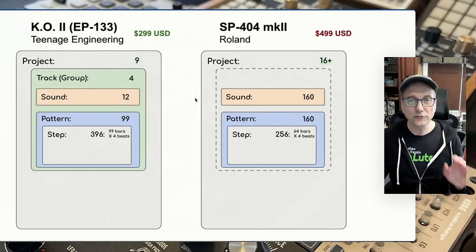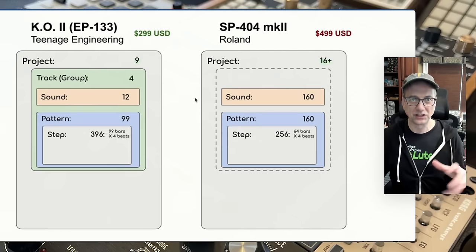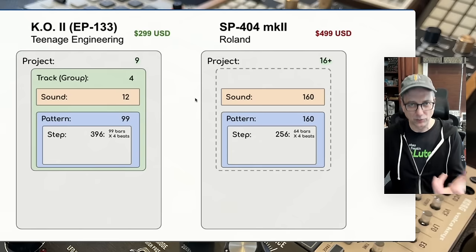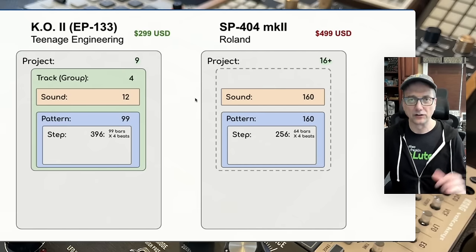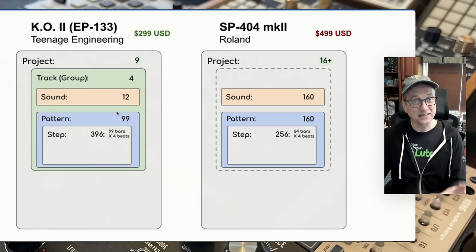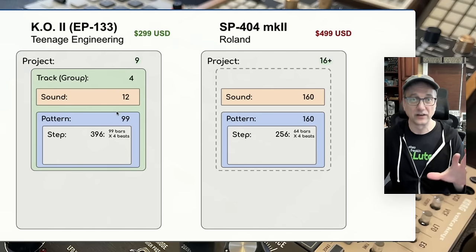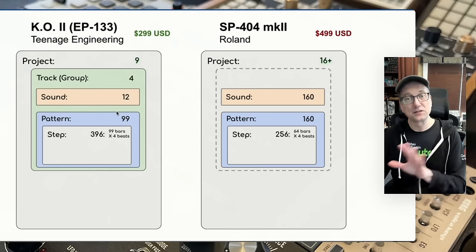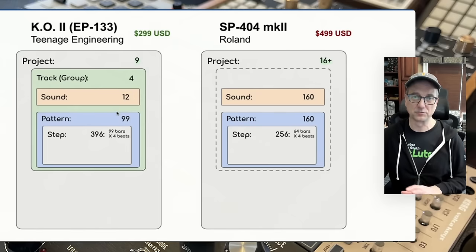different ways. Now, if we zoom back out to the project level, which seems most devices use that same language, project, at the top level, we can see that the EP-133 with 4 groups and 12 sounds basically has 48 sounds available to play within any project, and the SP-404 has 160 sounds to play in any project.